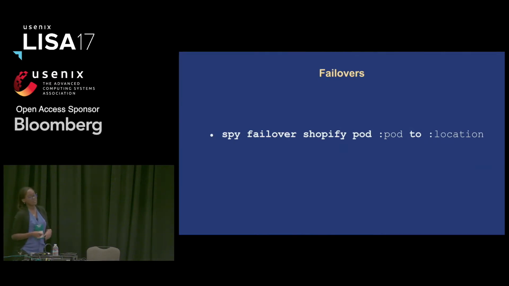Good. So I've shown you some of the commands that we use to query our components. Now, the other thing that we usually want to do is manage this infrastructure and, for instance, recover if there is any catastrophic data center failure. One of the commands that Spy gave us for this is spy failover Shopify pod.